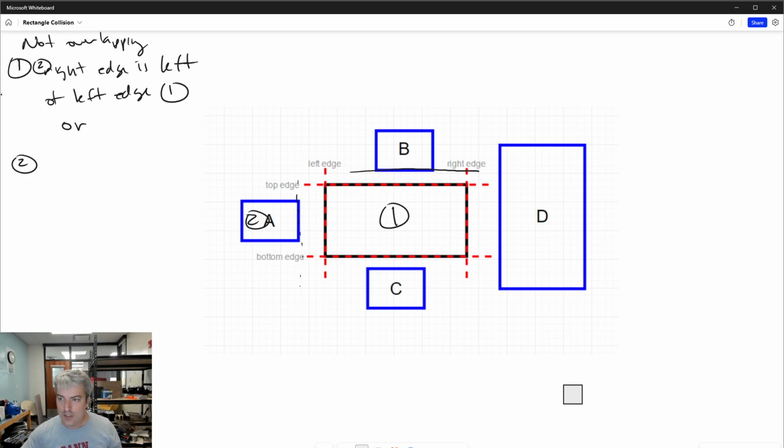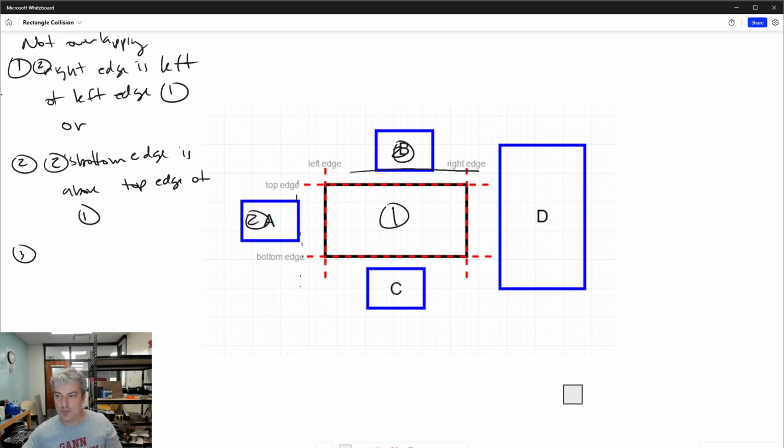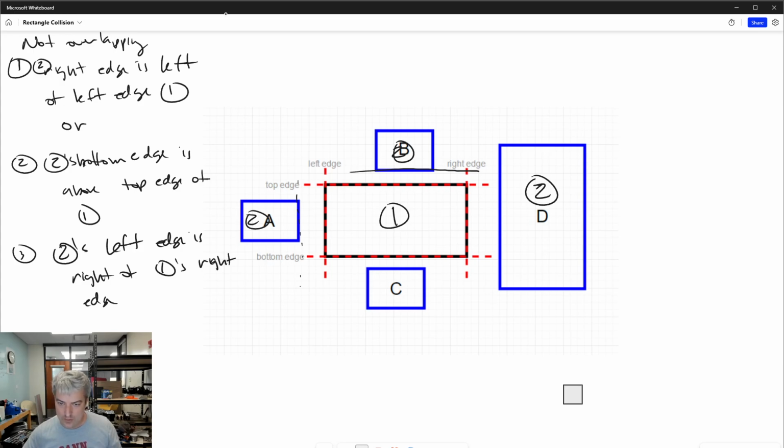So we could say that, I'm going to call this 2 again, if 2's bottom edge is above the top edge of 1, that's another way. There's really going to be 4 total possible ways this could happen, and hopefully you're starting to see a pattern here. Another way we could look at this is, we'll call this again 2, just to reiterate that we're looking at one rectangle in different locations it could be. Again, we could look at the left edge. If 2's left edge is right of 1's right edge, that's also, again, more evidence that they would not overlap.